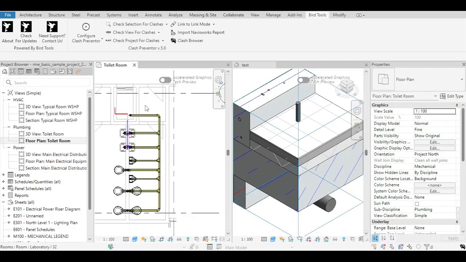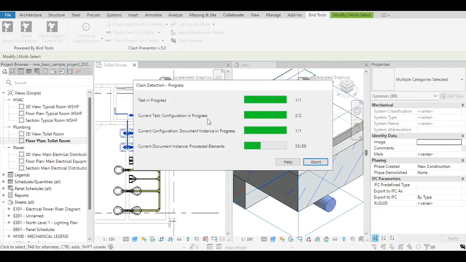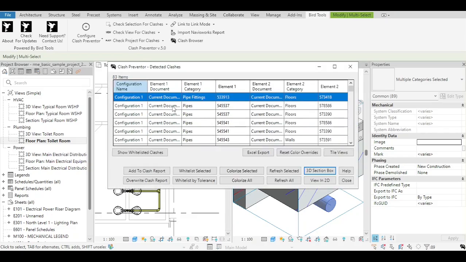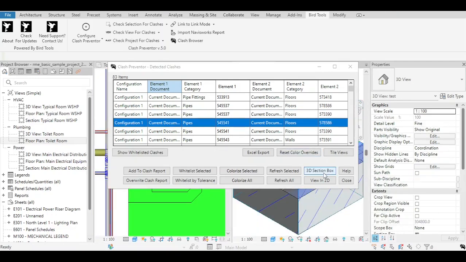After having explored the real-time mode of the tool in the previous video, we'll be exploring all manual modes in this one. The first manual mode that this tool offers is the selection mode. The selection mode checks selected elements for clashes. All detected clashes are shown in a very similar clash preview window to the one shown in the previous video.